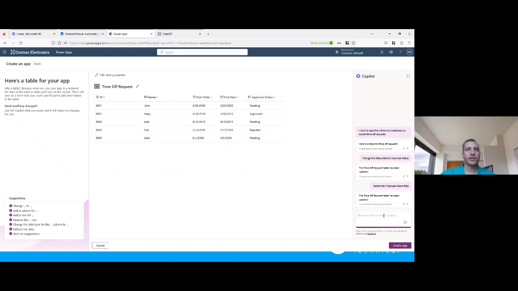Looking good. And so the last thing we'll do is let's add a new field. Let's say that we want our users to be able to input the amount of hours that they want to take off. So we'll create a field called maybe hours requested. So add a new field called hours requested.